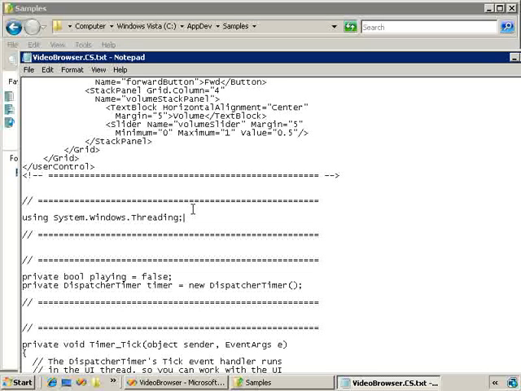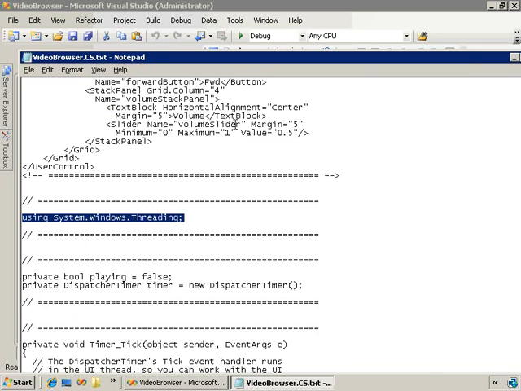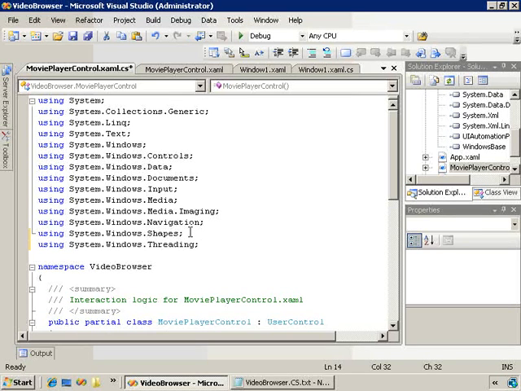Now, first of all, we're going to be using a new timer that was created in the .NET Framework for WPF. And to do that, I'll need to add a using statement for System.Windows.Threading. Let's go over here, I'll close this. Let's go over to our class and add that using statement.